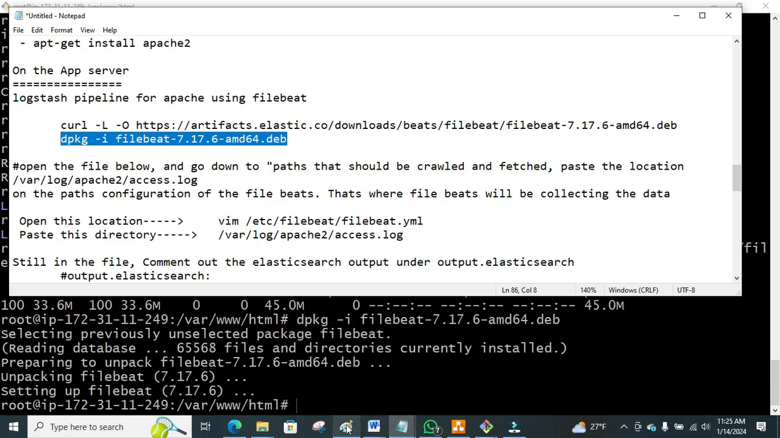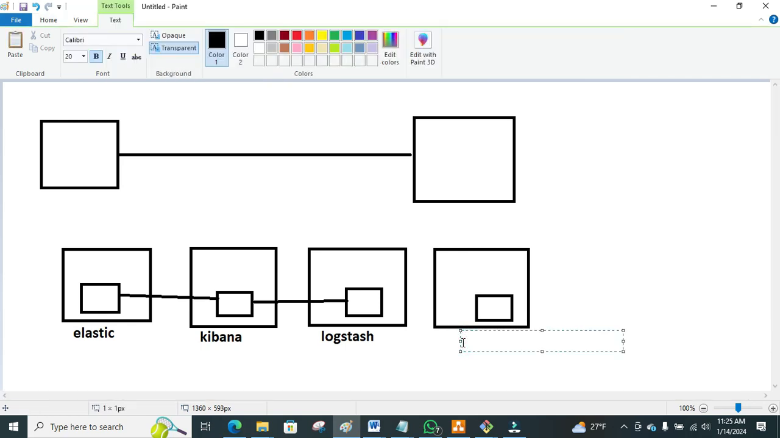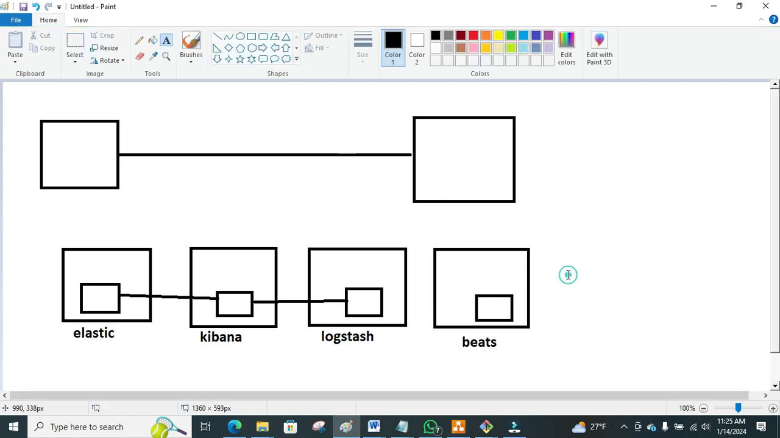Now we have to remember that each time I talk about configuration, once we have installed Beats, we have to configure Beats. We have installed Elasticsearch, Kibana, Logstash, and now we are installing Beats. We have to configure Beats with its own configuration file. So the question is, what is the configuration file for Beats?